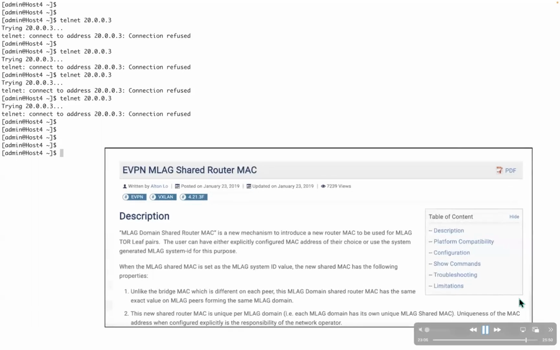Now, that being said, while we have fixed our issue, one design question that does come up is whether we want to utilize a peer link at all when each VTEP is capable of locally routing the traffic. So to optimize for this use case, we do have the option of using a feature called EVPN-VxLAN shared router MAC. This feature would allow the MLAG VTEPs to advertise a singular router MAC in the EVPN domain.